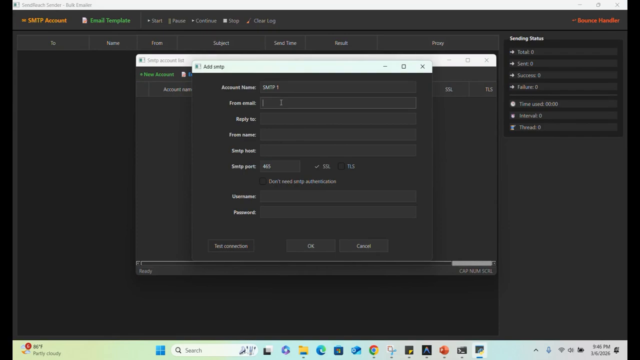SMTP 1, that is the name. For the reply-to name, we can give it just one dynamic name. Let me just name it SendReach. So the host is smtp.gmail.com. That is the Gmail host. The port ought to be 587. As you can see, it has changed to TLS automatically.